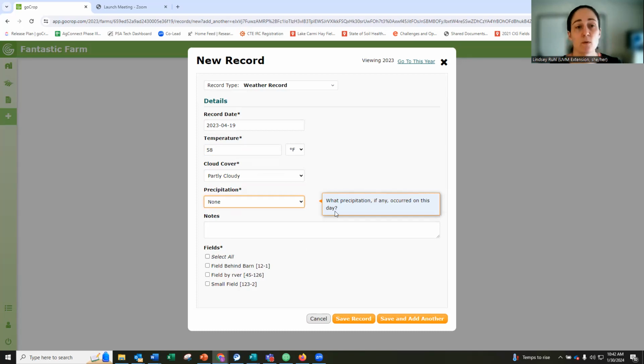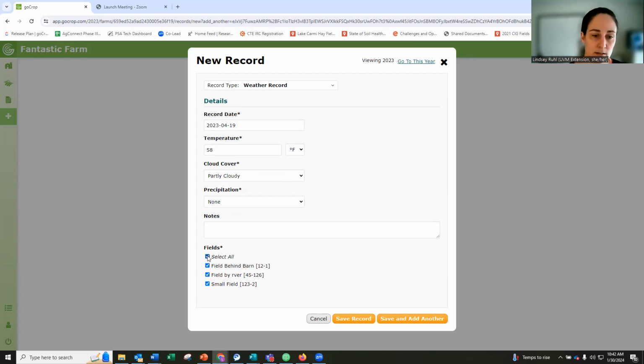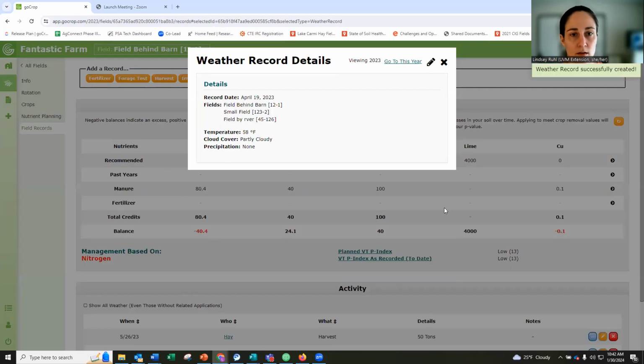And then maybe you went to a bunch of fields that day, you can say I'm going to select them all, or maybe say, okay, I went to all of them except for field by river. It's not uncommon for folks using this to just click select all and have it apply to their entire farm, given that the weather was the same across all those fields. For some producers, their fields might be really far apart, and so they can apply one weather record to one set of fields and another weather record to a different set of fields. So I'm going to save this record. I'm going to be done for now, and we'll close this out.